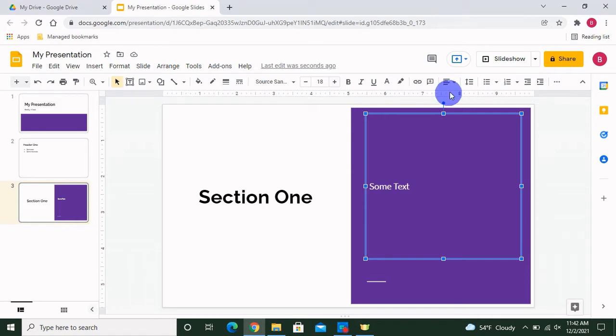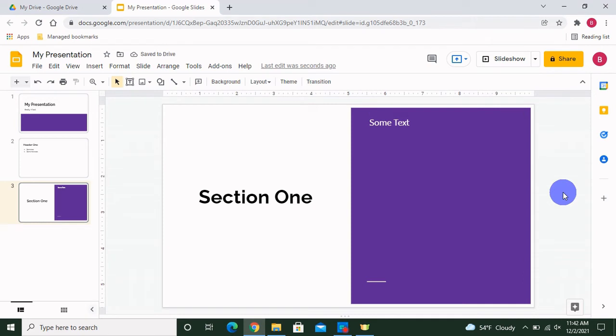So if you come up here to the Align button, you can click on that. And there's two rows here. So the top row is the standard left, center, right, justified alignment that we saw in Google Docs. But underneath is the alignment for the text box. So you can align text to the top of the box, the middle of the box, or the bottom. So I can change that to top and the text will move.